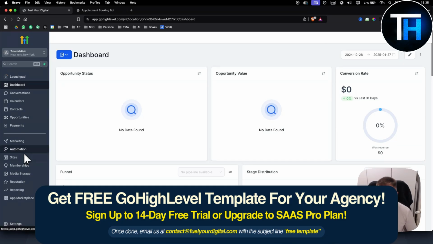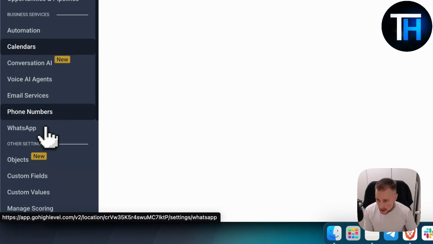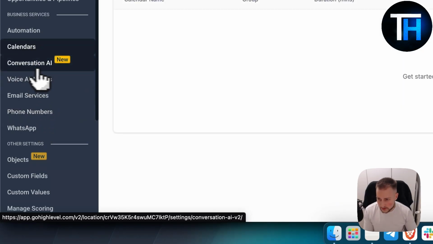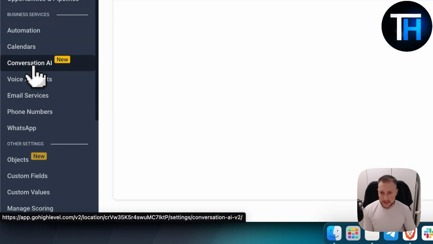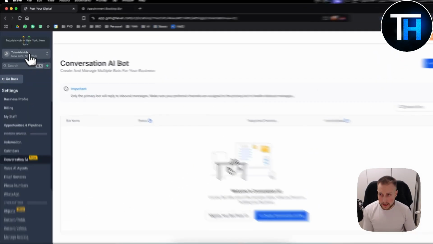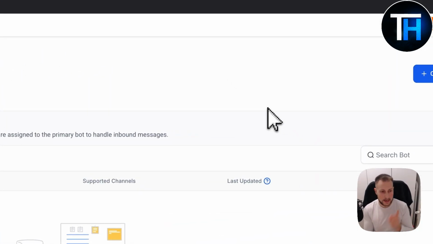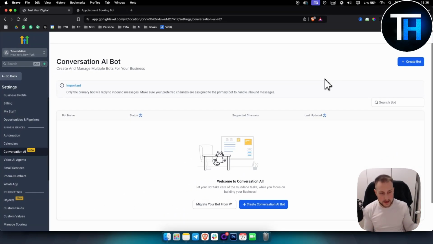So first of all, what you want to do is go to settings and go to conversation AI. This is where we're going to create our first bot. Now keep in mind, you will need to have a sub account. We have a sub account right here, which is just an account where you're managing all of your business in one place.